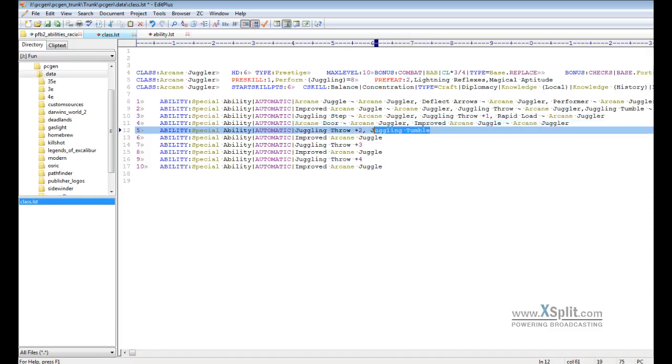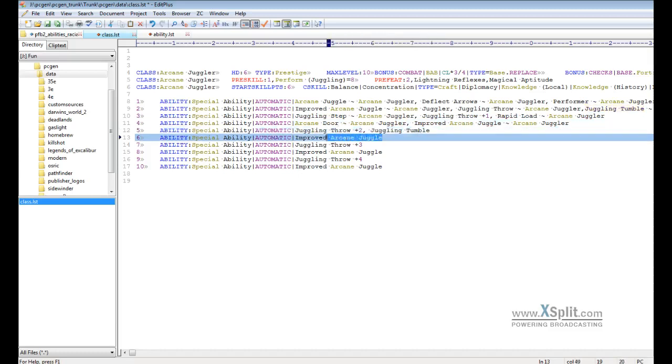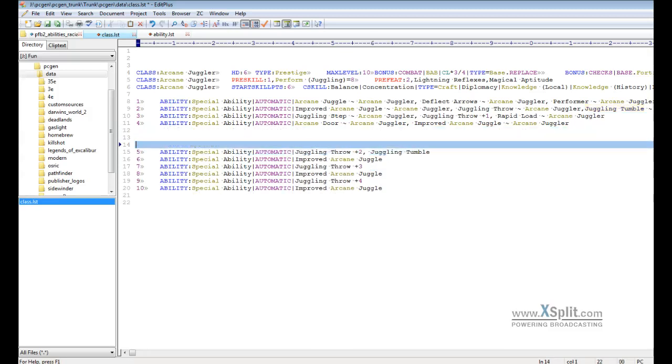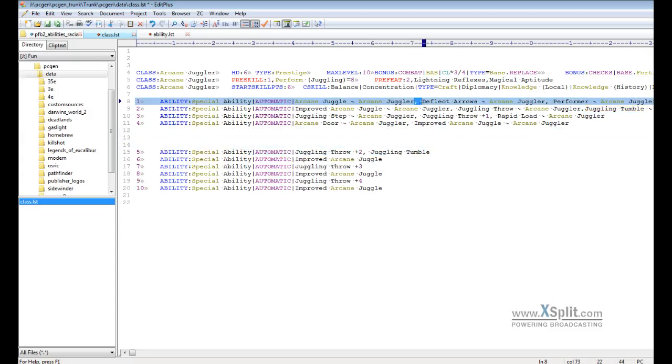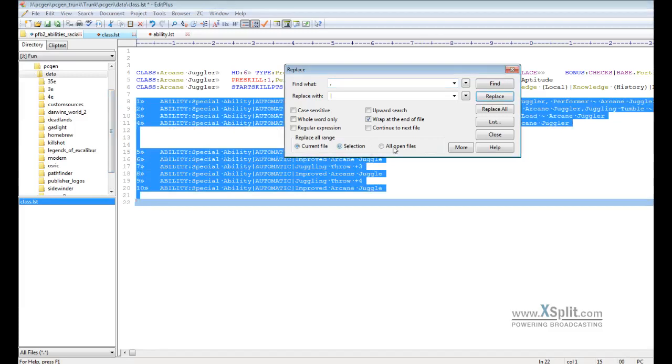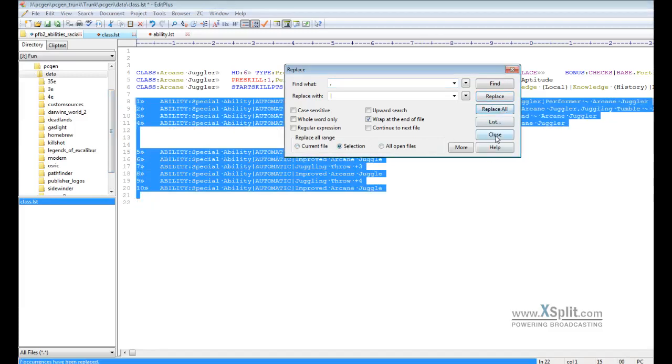Juggling Tumble looks to be repeated, but there's no pluses after it, so we'll have to look at that. And then we've got the improved Arcane Juggle. So we'll have to look at what that's doing. For the most part, it looks like all this below here is not going to be needed. I'm going to do the same thing and replace all my commas with pipes, because that's the proper format.